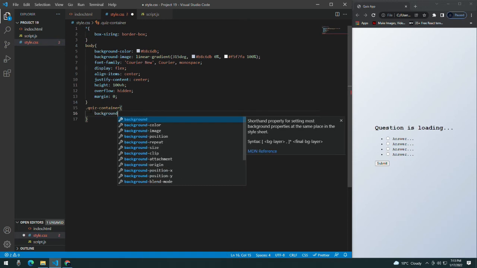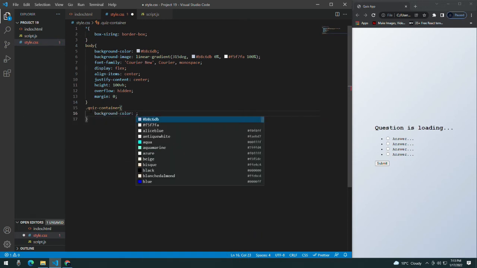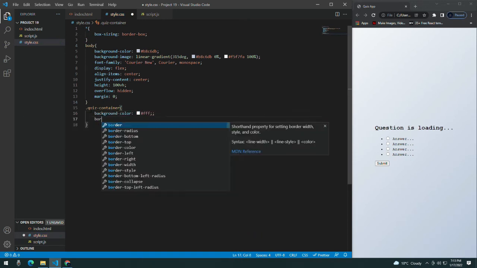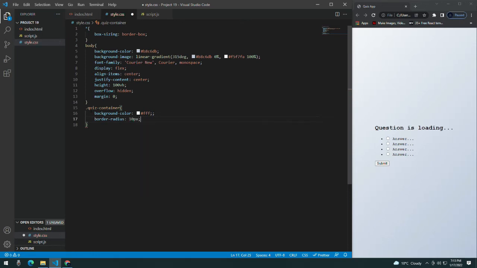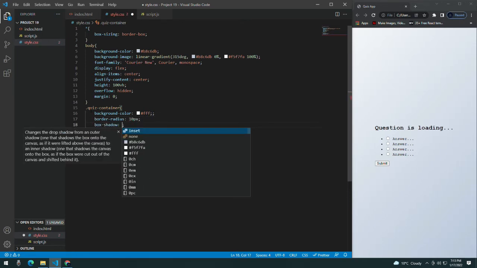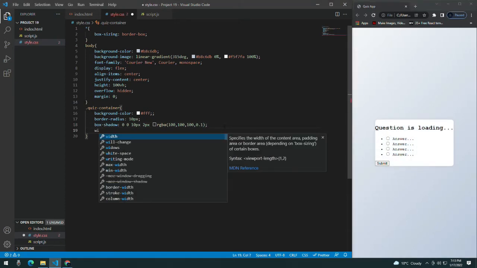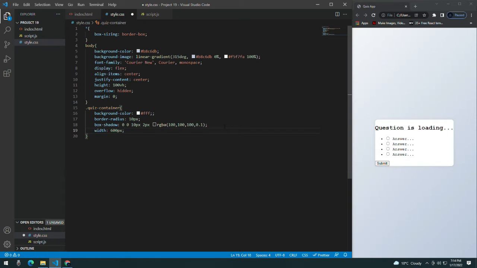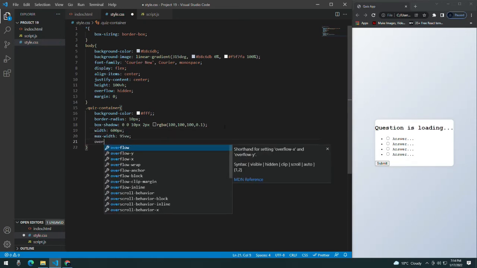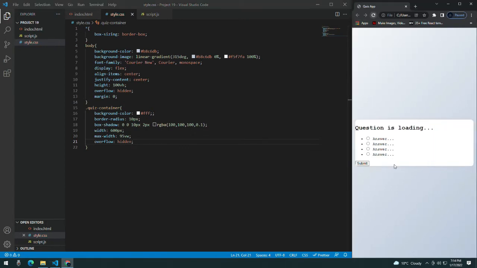Now give it a background color of #fff. Border radius should be 10 pixels. Box shadow should be 0, 0, 10 pixels, 2 pixels, rgba of 100, 100, 100 and 0.1. Now let's give a width of 600 pixels. Max width should be 95vw. Overflow should be hidden like this.